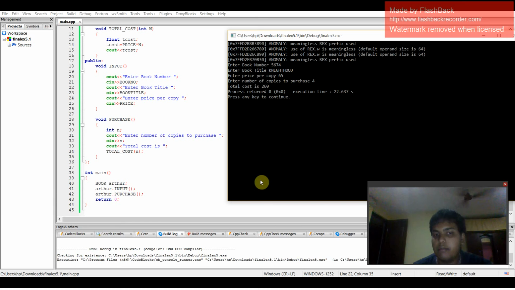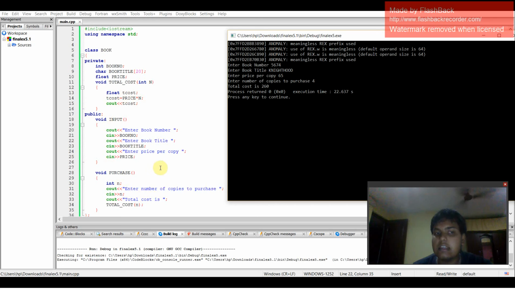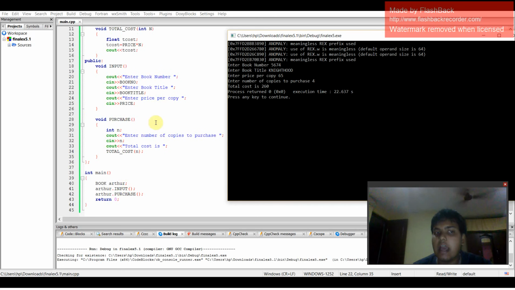These objects can access all these functions, one object at a time. These functions will get some help, do what they have to do, and give it back. This is the logic. In the same way, you get the book number, title, price, and the number of copies to purchase. Everything we enter, automatically you get the output. It's very simple.